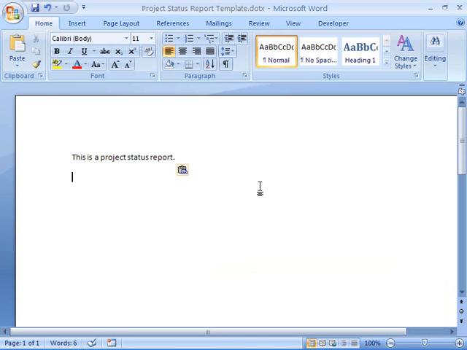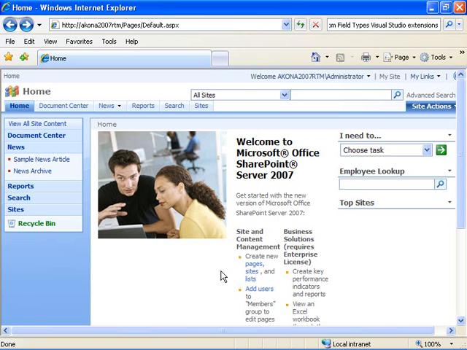So at this point here, we've gone ahead and created our document template that we're going to use as the document template for our project status report content type. The next thing we're going to do is to create two site columns, which we will use later when defining the project status report content type.